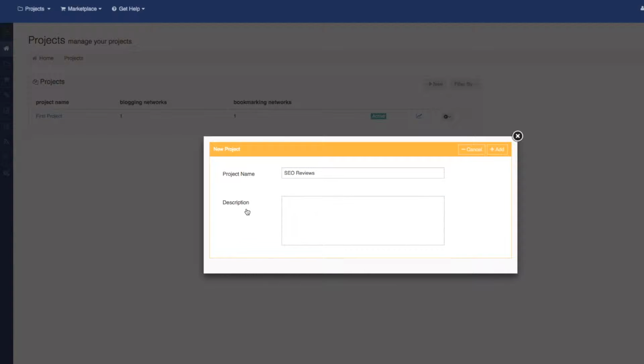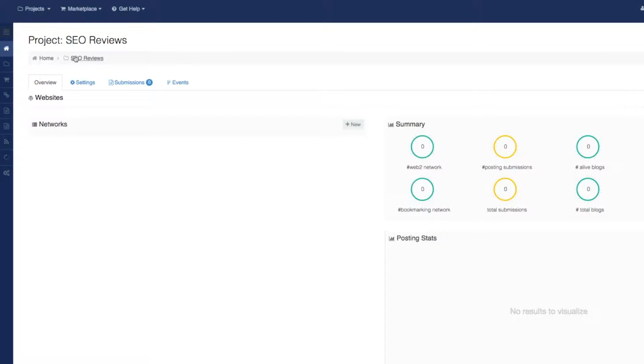For the description section, you can choose to leave it blank or put anything else that you want to, so you can put the date that you created the project, what the project's about, anything like that. But for the purposes of this video, I'm just going to leave it blank. So if I just press add then, that will come up with the project page. There you go. So this is my new project that I've just created.